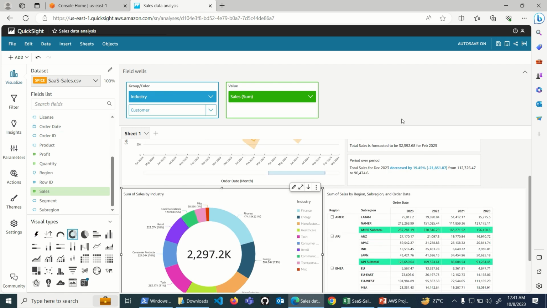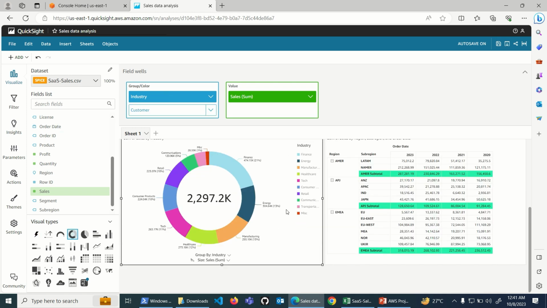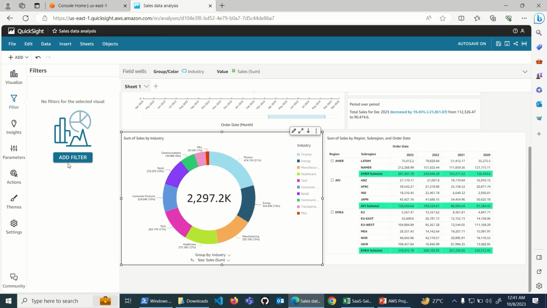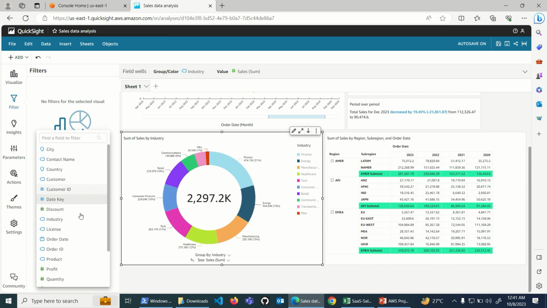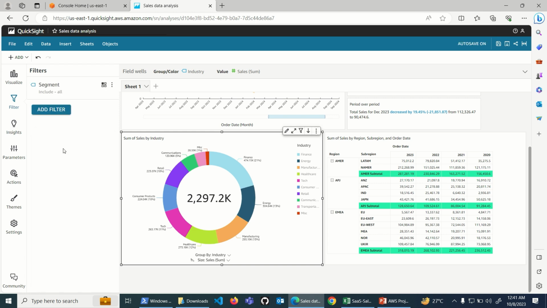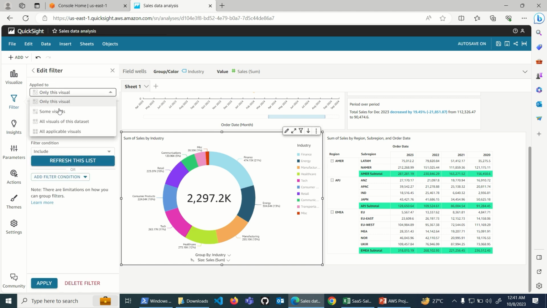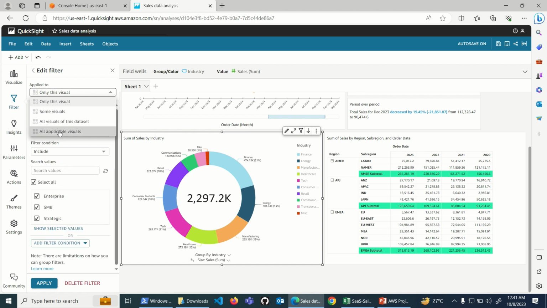As you saw, we had added a filter into our first design chart. So we will add the filter now. You will select this, and in the filters, you will select add filter. Here you can add the filter on the basis of whatever you want. So we will add the filter on the basis of segment. And if you expand this particular filter, it will tell you on which visuals you want to apply this filter.